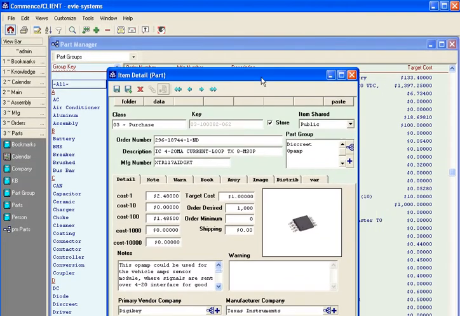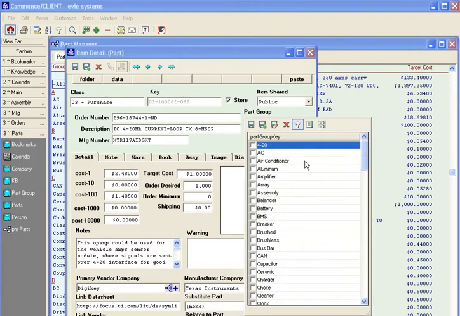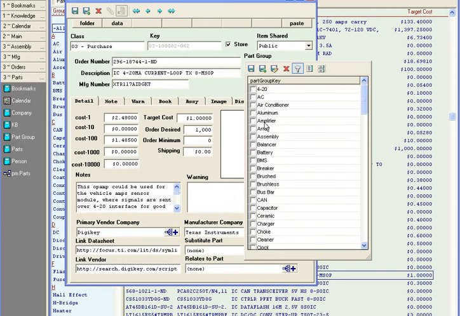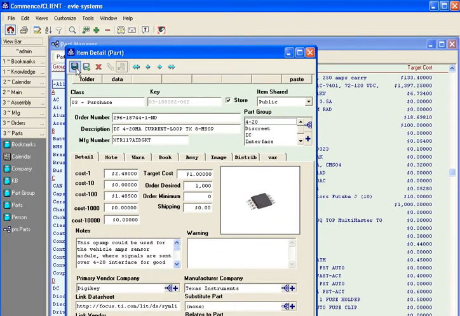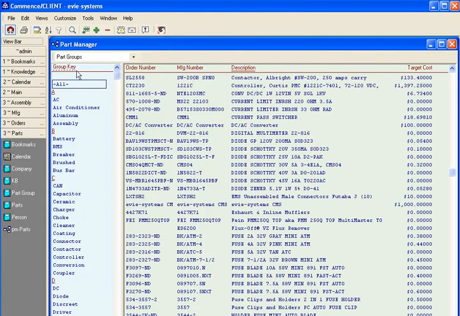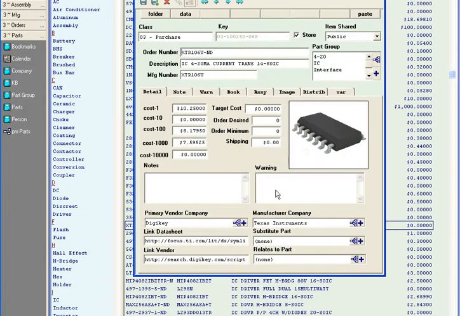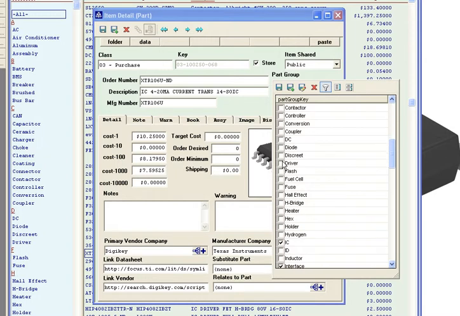So here you can see where I've got the part listed in two groups, but I don't have it under IC. Let's go ahead and fix that. We have IC, we have 4 to 20, and we have interface. So we can establish those connections on this part. And go ahead and save that. And just to be consistent, let's go back to the original part that we just put in, and let's go ahead and add that to discrete and op amp.